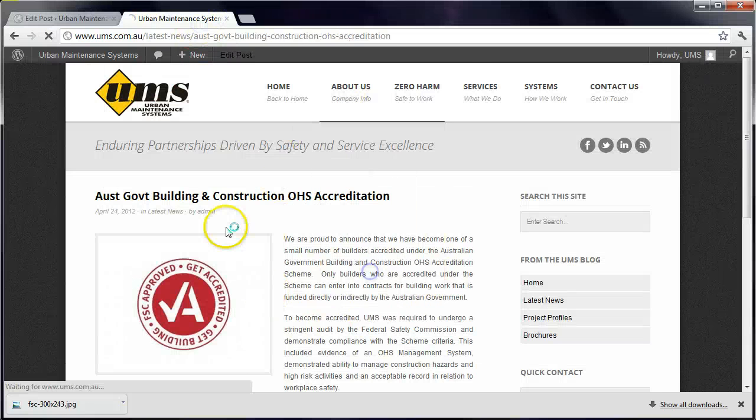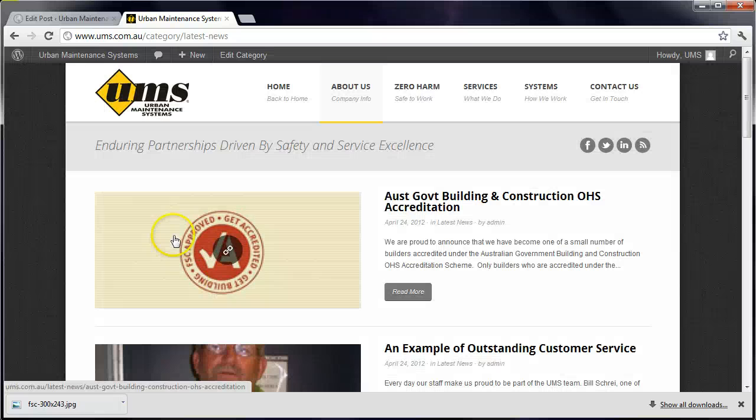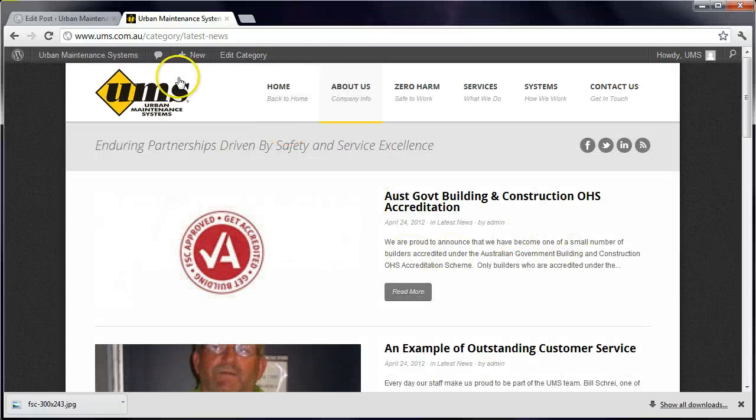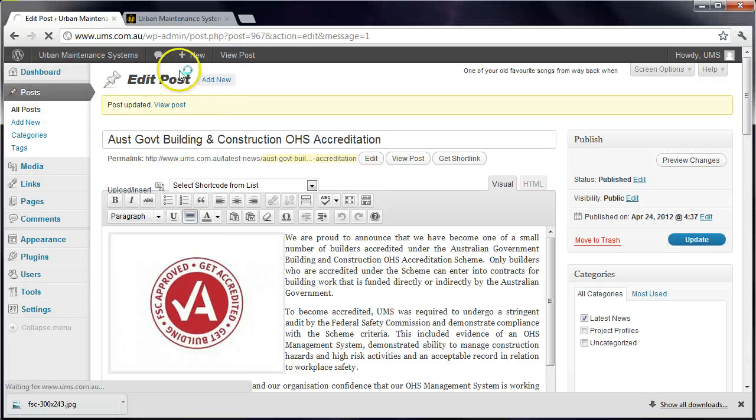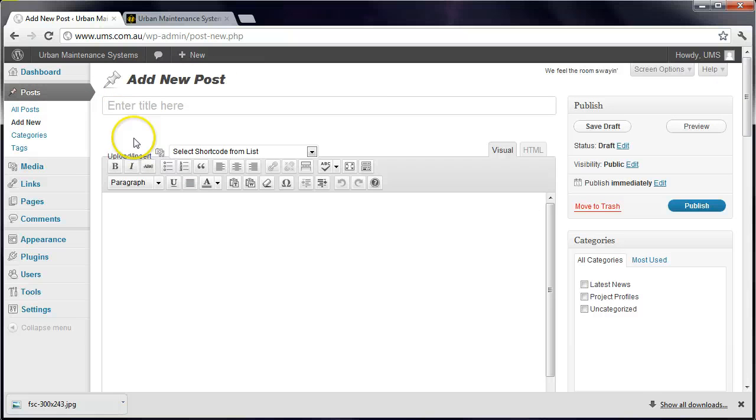I can go check it out on the latest news page. As you can see, it's all done. To add a new post, we'll do the same thing, go into Post and click Add New. You can do it from the top or on the side. We need to give the post a title. We need to categorize it. So for this one, let's do it to latest news again.